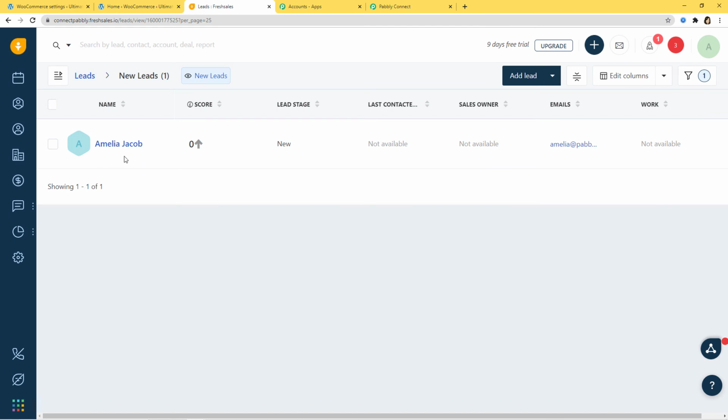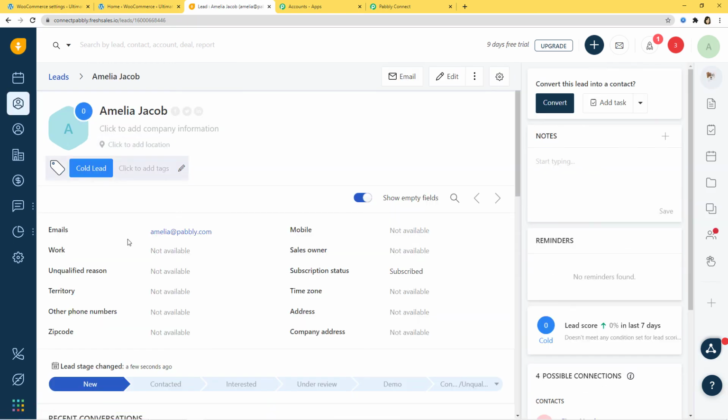So you can see Amelia Jacob. So this is the lead that we have recently got from WooCommerce. If you click on it, you can get the other details. Email is here. Okay, so we have successfully finished our integration over here. Now I'm going to show you this process again with one more example so that you can understand how this integration takes place in real time. So I'm going to register a customer again.